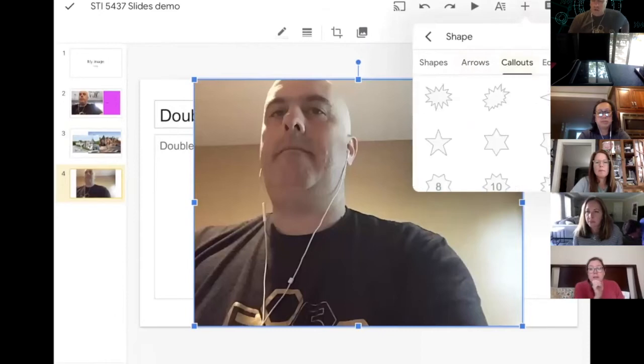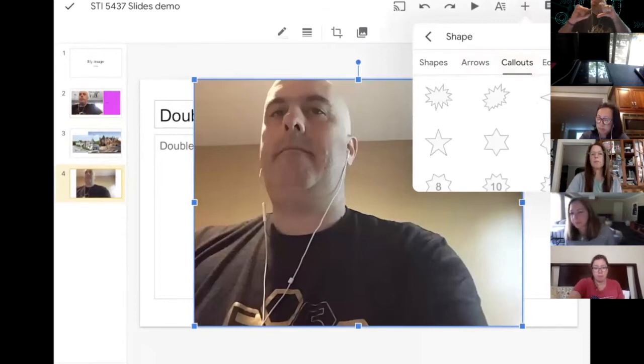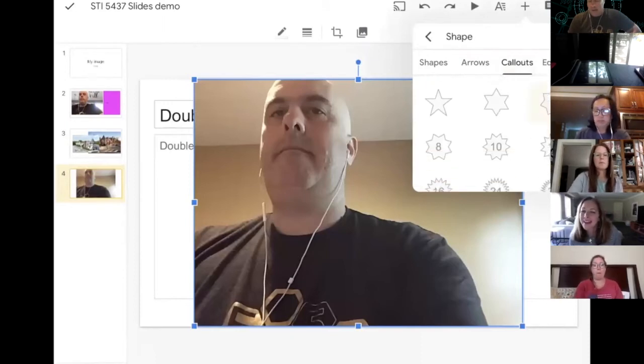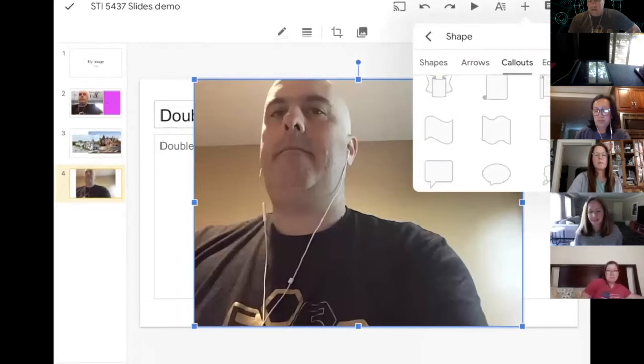But then you have, can you insert text into their shapes, like the arrows? Yes, you can. That's the difference between the shape arrow and the line arrow. Line arrow is more just literally drawing attention to something. Shape arrow is so that you can write something inside of the arrow. And then callouts is where you get your POWs, boom, old school Batman stuff, and you get your banners, and then you have your speech bubbles.